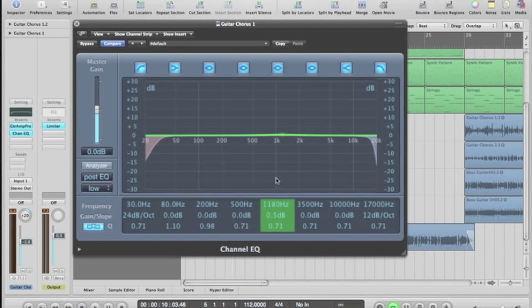The second thing is, do I want to cut or do I want to boost the amount of frequencies? Cut meaning I drop below this 0 dB line, so I am effectively allowing less of those frequencies through, or I can boost, which means I put more of those frequencies through.